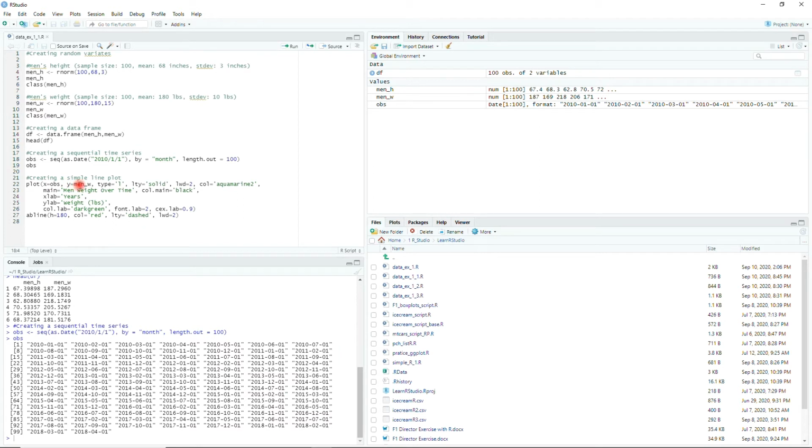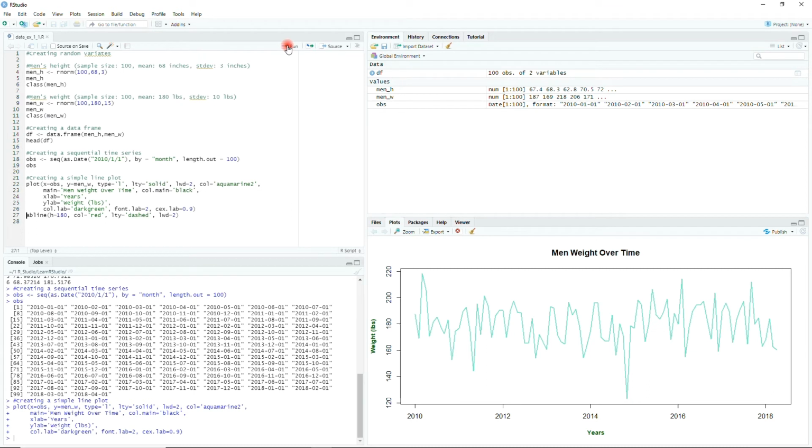The y, I just picked as an example, is the man underscore weight. The type of plot is an L for line. And then I added a lot more cosmetics here. So let me run this first so you can see how it looks, and then I'll walk you through the cosmetics.